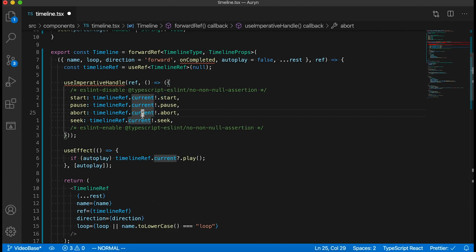And we need to do it this way. We can't really use a spread operator because these are defined on the prototype of the class rather than being members of an object. So we do a quick disable because we're using an assertion here that they are available.